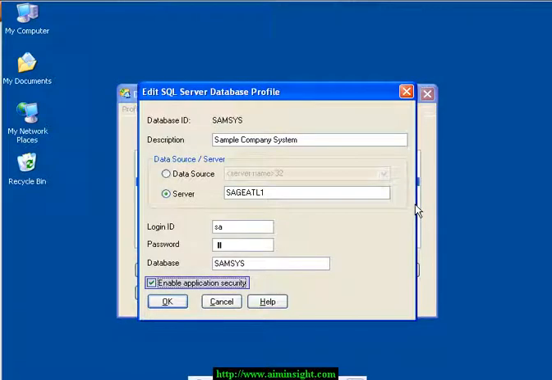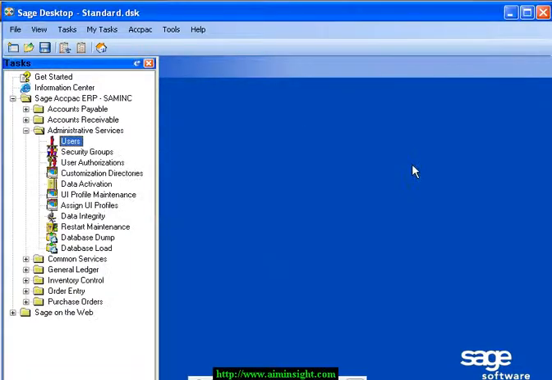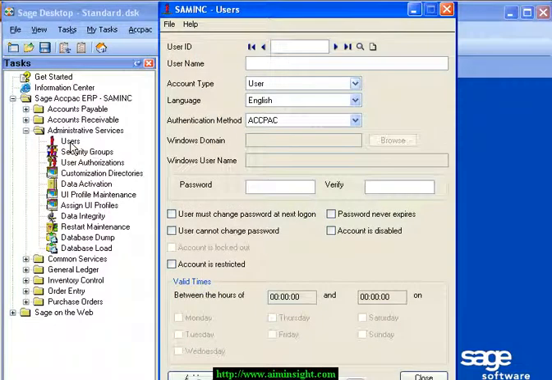Establishing security in Sage ACPAC begins with enabling security in the system database and database setup. If security is not enabled, then security settings will not be used and users will not be required to enter passwords when logging into Sage ACPAC. When security is enabled, you can begin to set up users. The Users window allows you to establish different users to access Sage ACPAC.